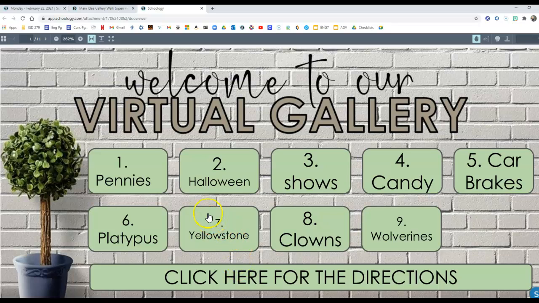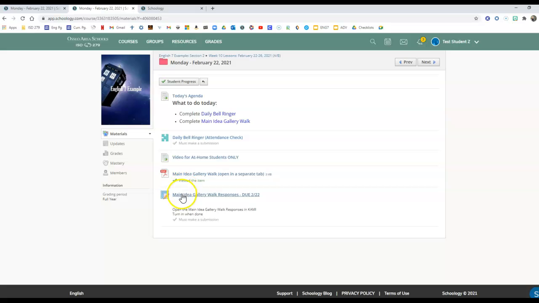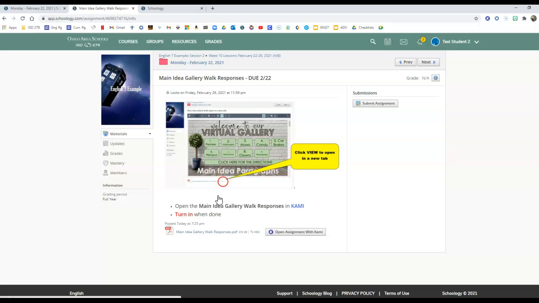Now to open up the responses, I need to go back into Schoology, back to the Monday folder, and I need to click on the main idea gallery walk responses. And it reminded me on how to open the first item in a separate tab. Now I need to open up the main idea gallery walk responses, that's this document here, in Kami. So I'll be clicking on this button. And then I'll be able just to turn it in when done. So let's open up the response document.